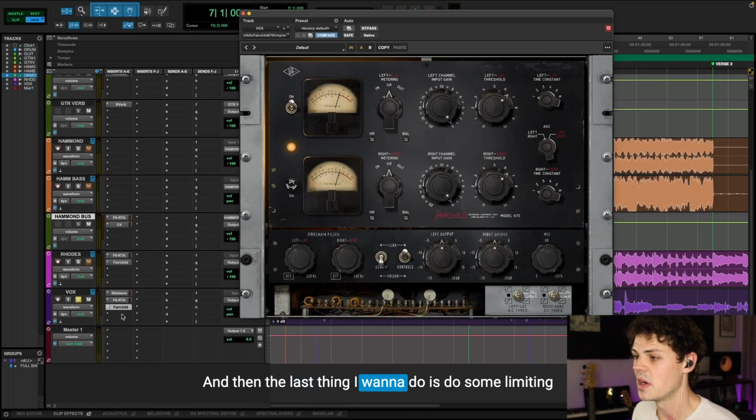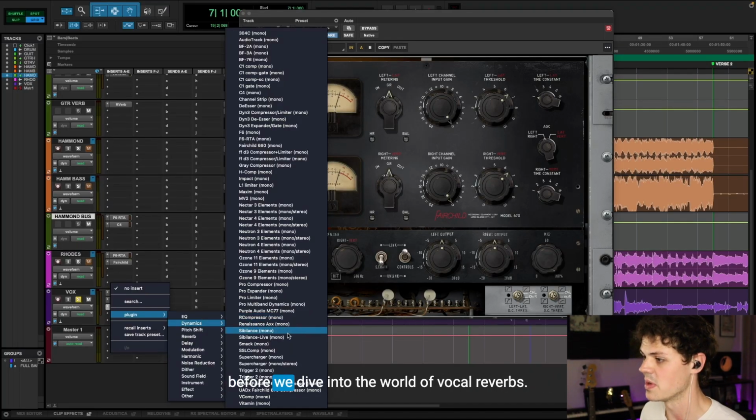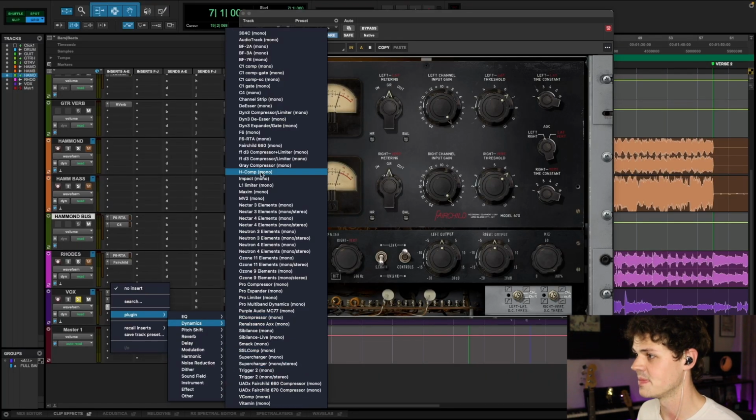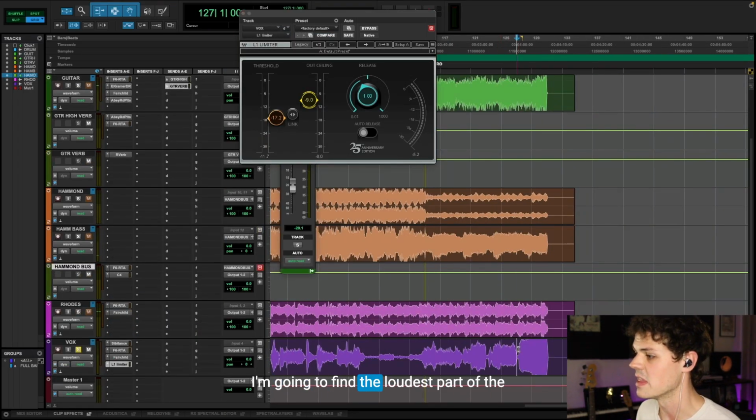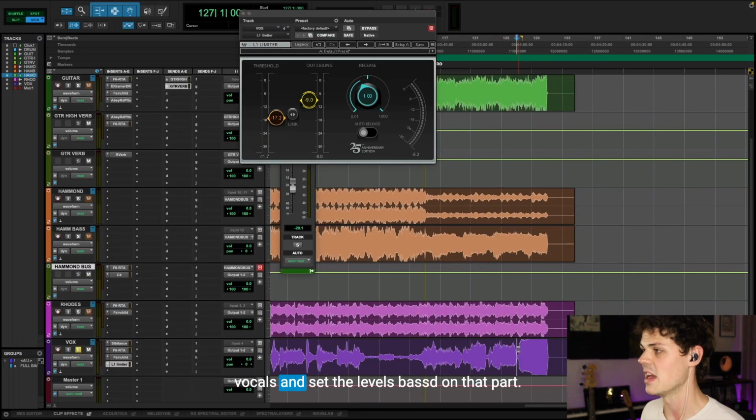And then the last thing I want to do is do some limiting before we dive into the world of vocal reverbs. For this, I'm going to find the loudest part of the vocals and set the levels based on that part.